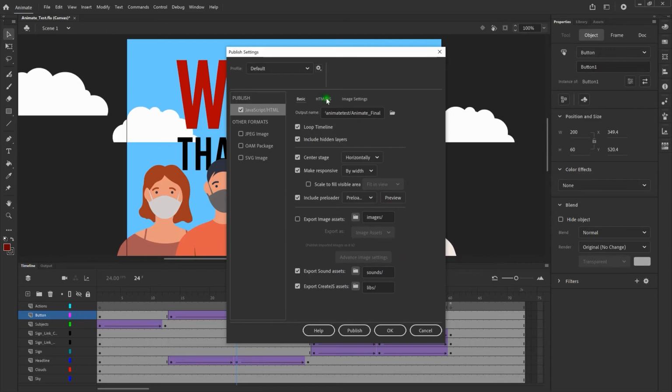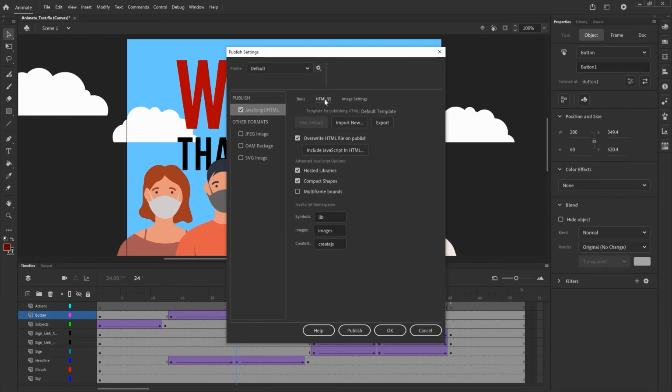Now, if we go further, we can click on HTML.js, and we can always select any of these buttons, like overwrite HTML file on publish. If we're testing new versions, that's always helpful, so I keep that checked. And then if there are any advanced JavaScript options, you can select hosted libraries, compact shapes, multi-frame bounds. And I really don't mess with this too much.